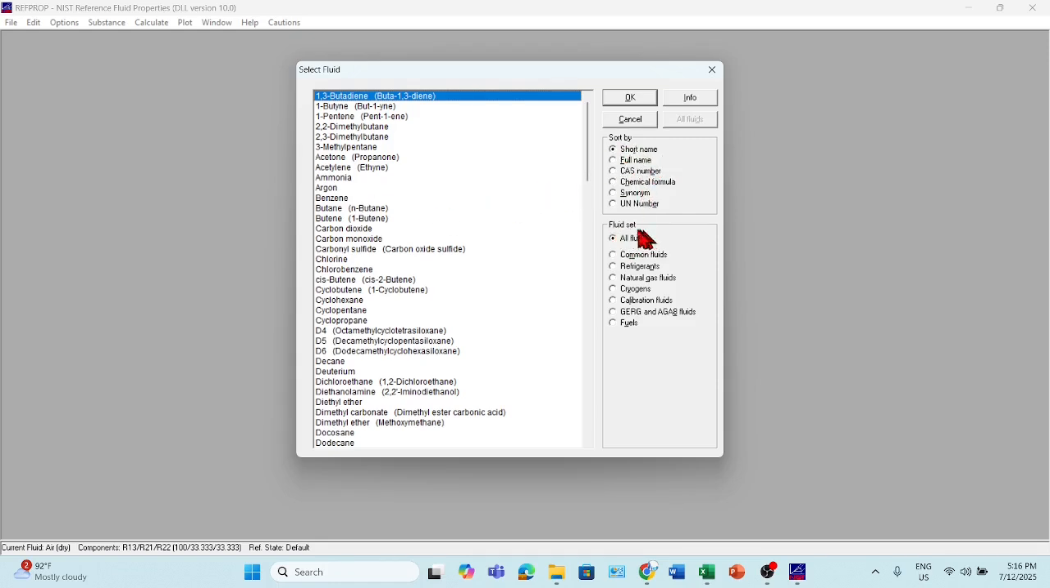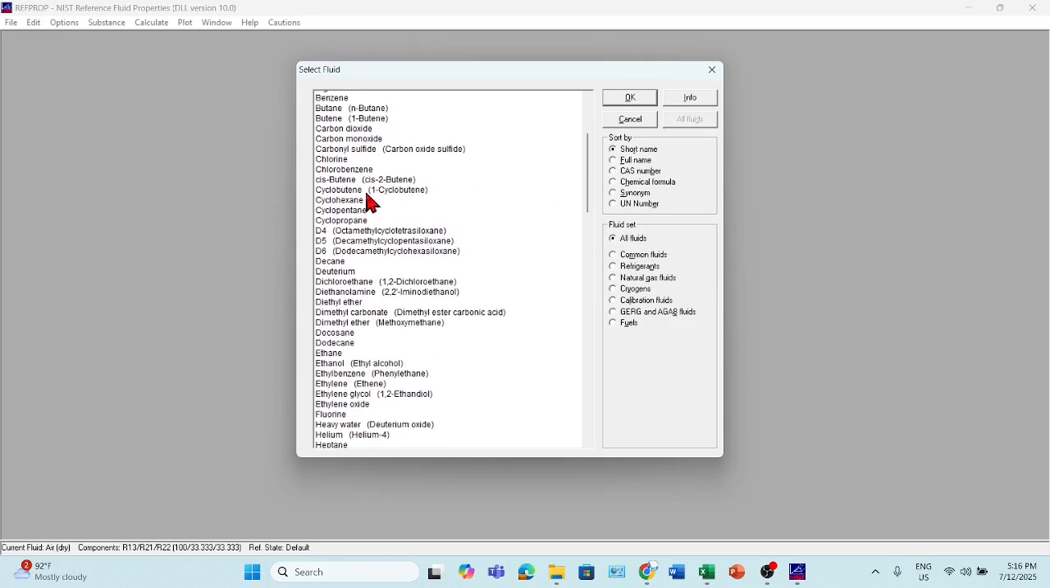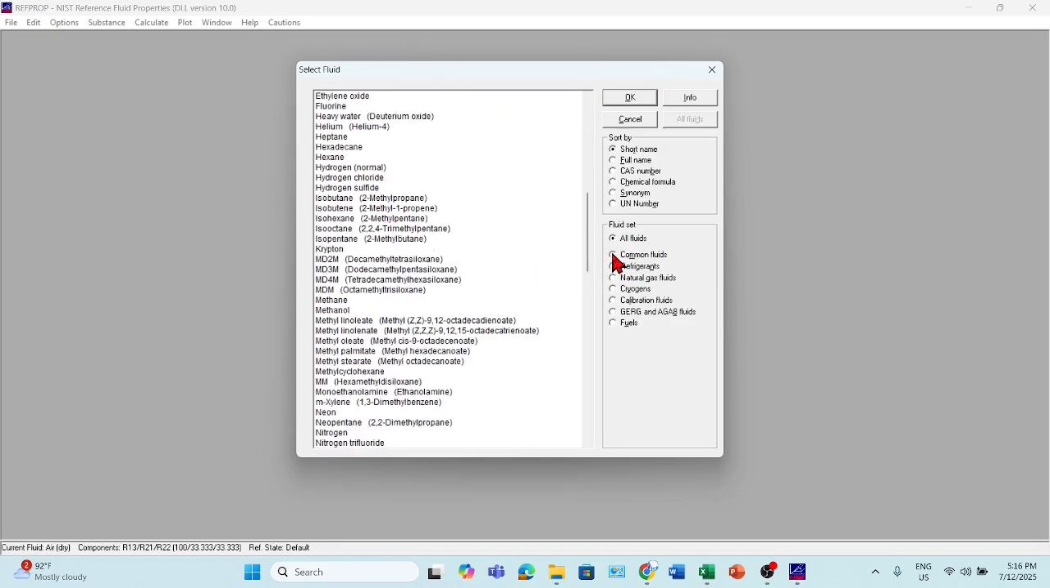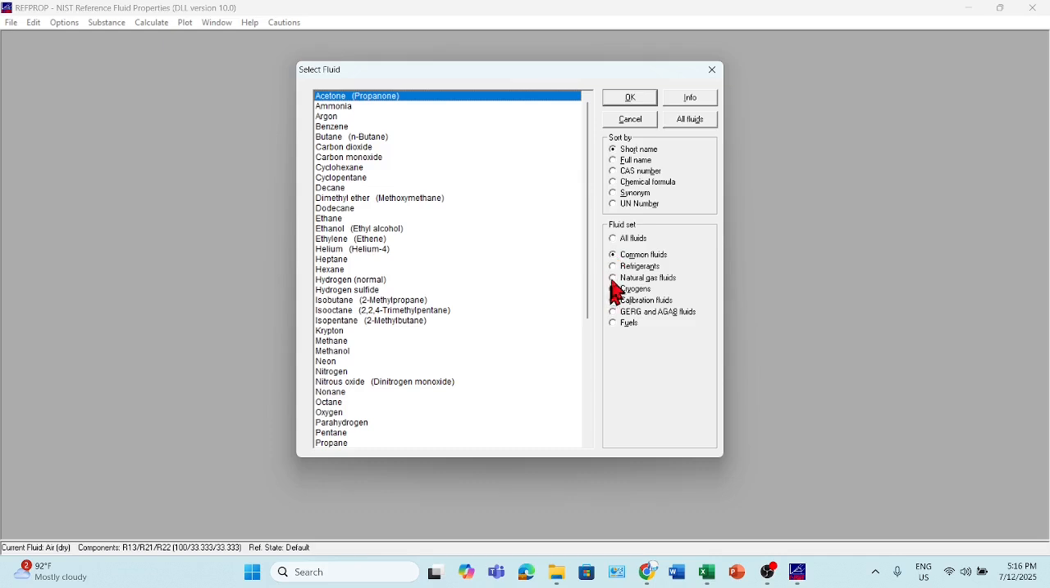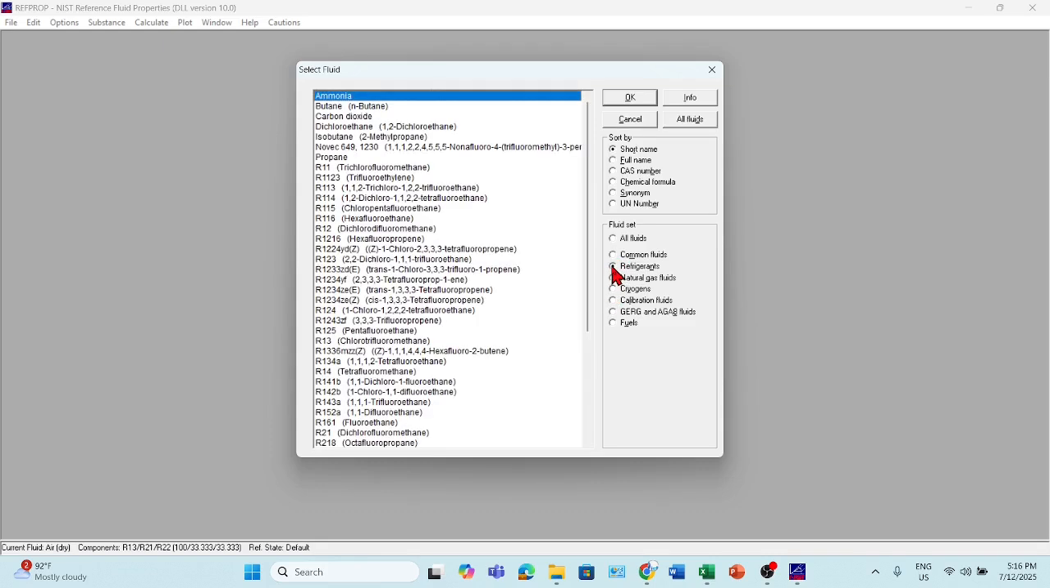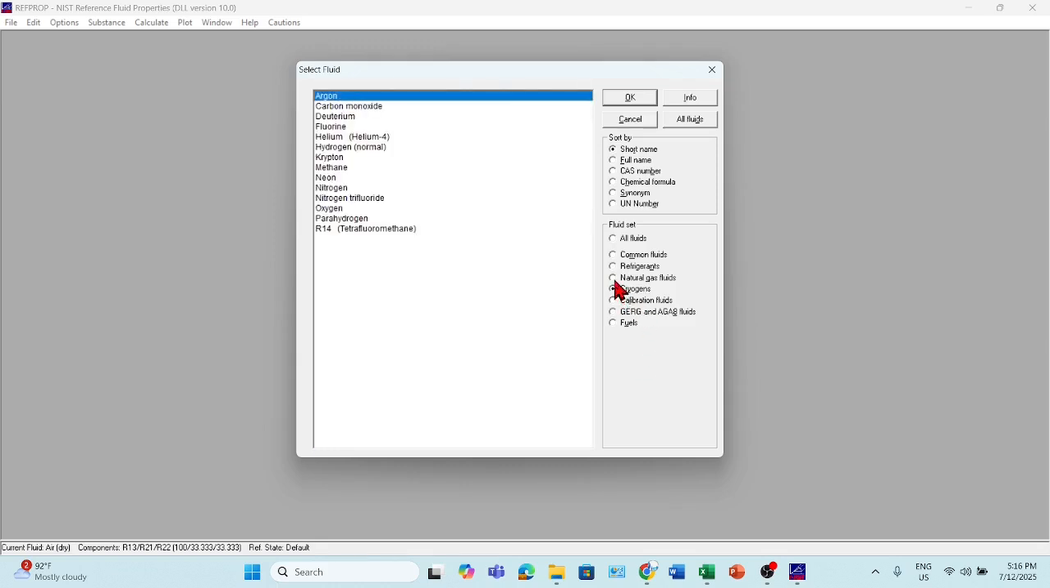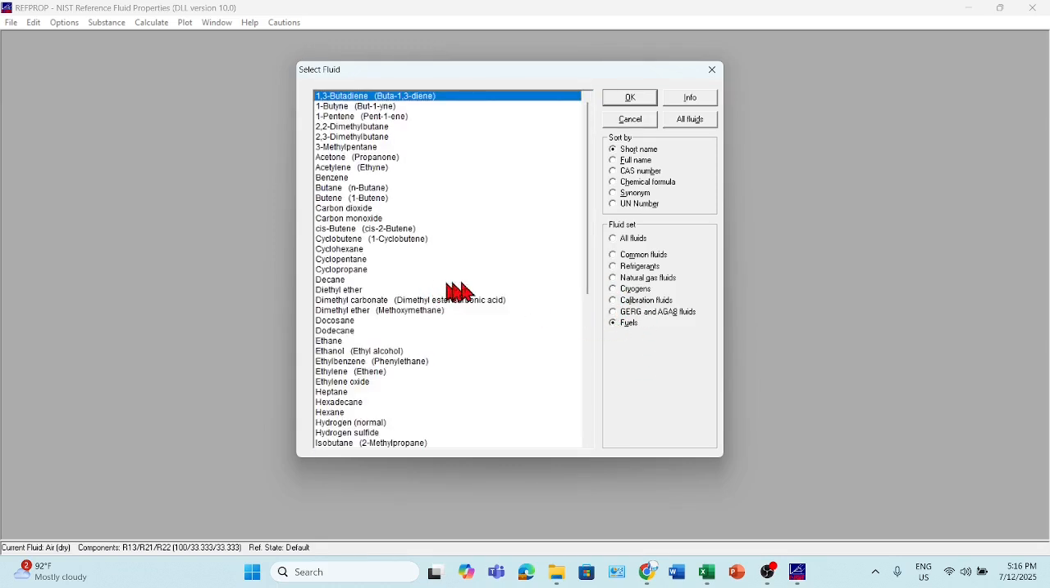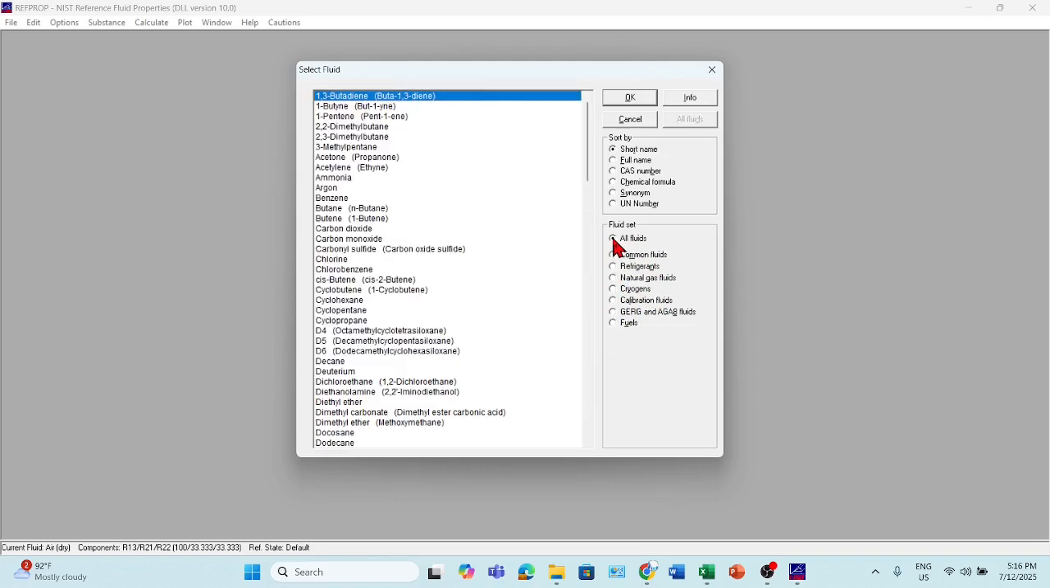And the fluid set shows whether you want all the fluids to be available, or some common fluids, or if you are working only on refrigerants, it will just display the refrigerants, or if you are working on some cryogens or some fuels, it will have sub tabs. So you can just select what type of fluids you want. Usually I use all fluids.